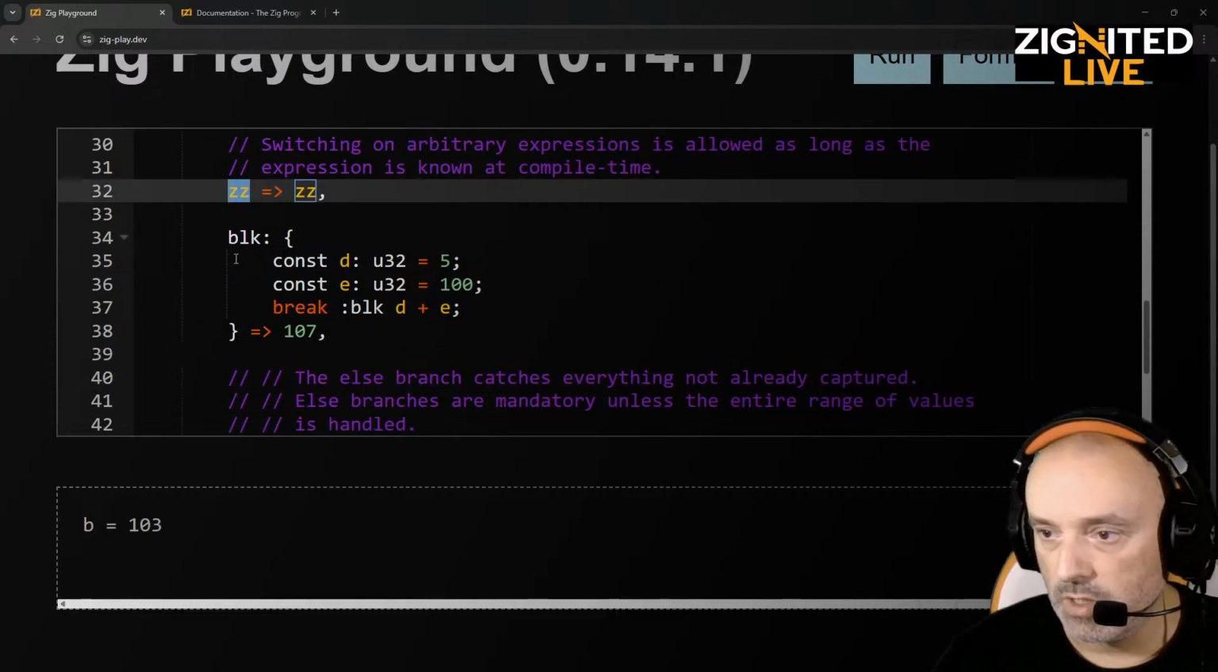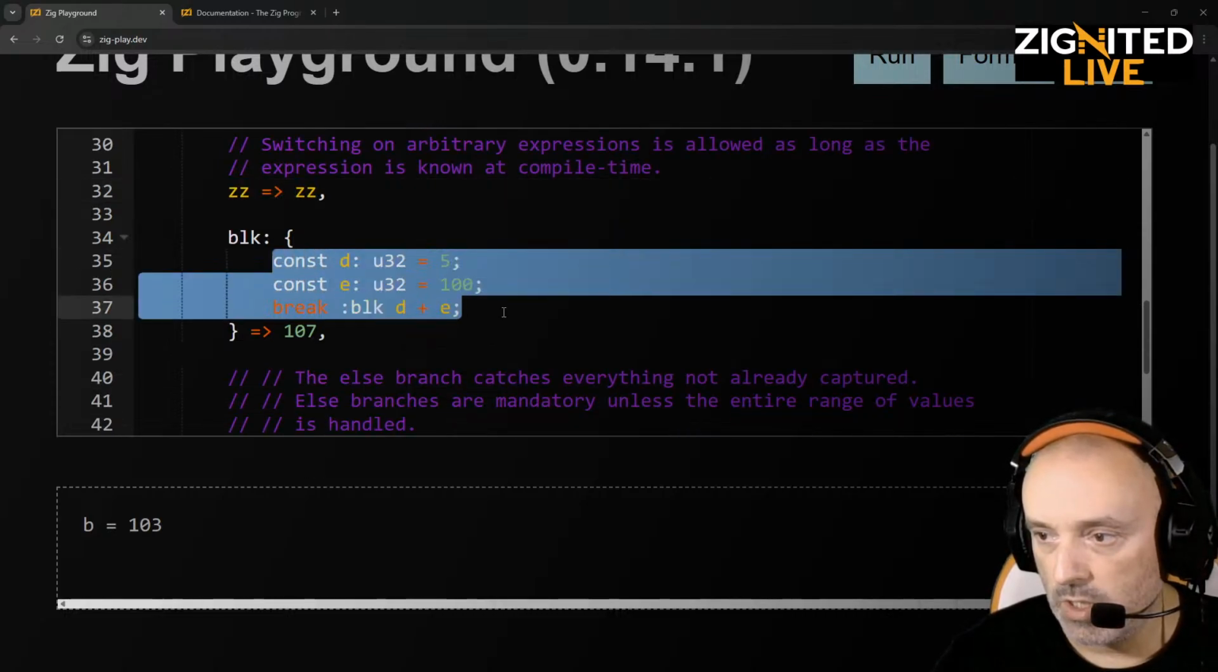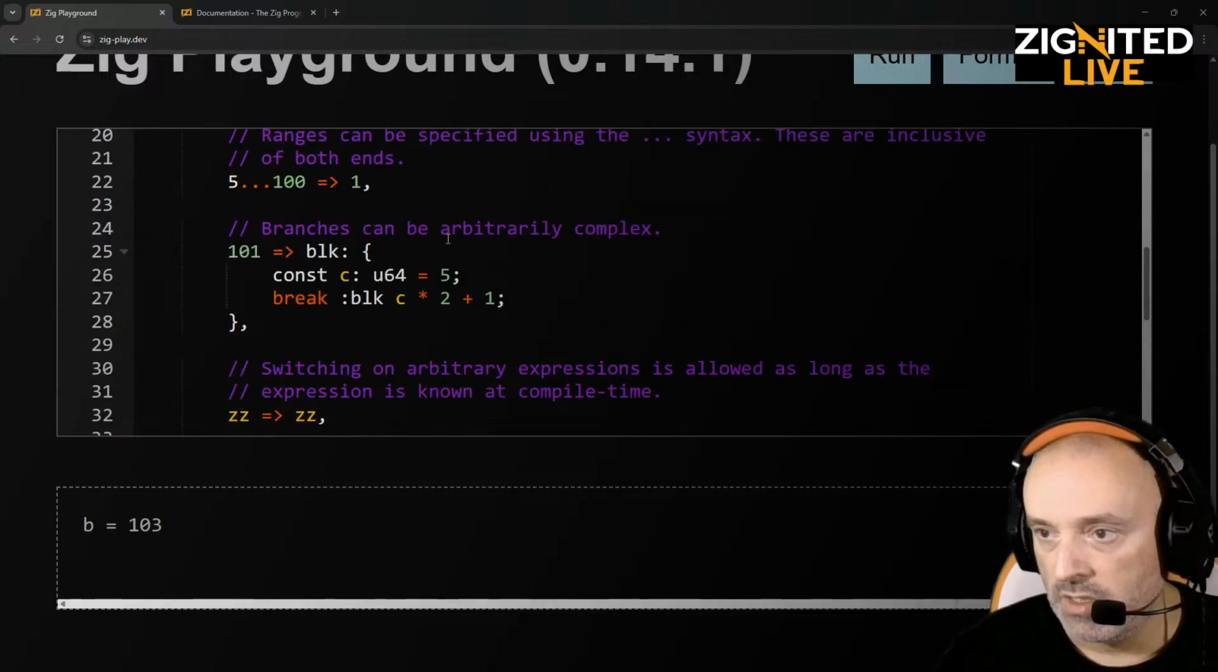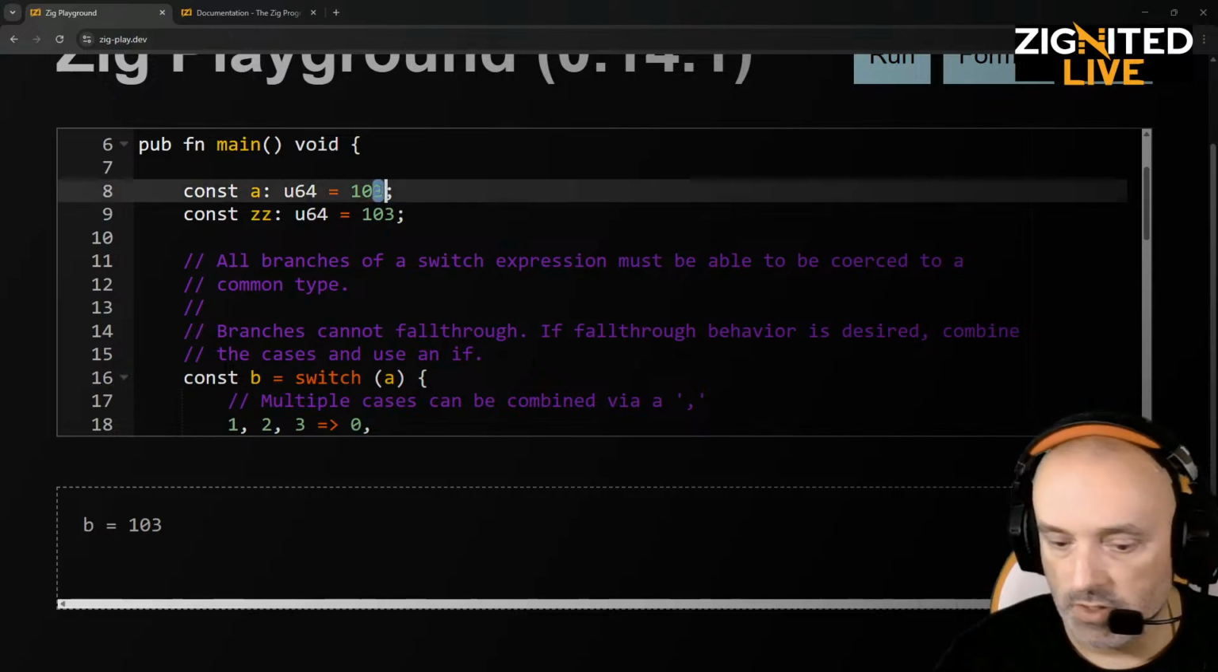Now let's try this one. So if it matches 105, we should get 107, right? So let's try 105 here.